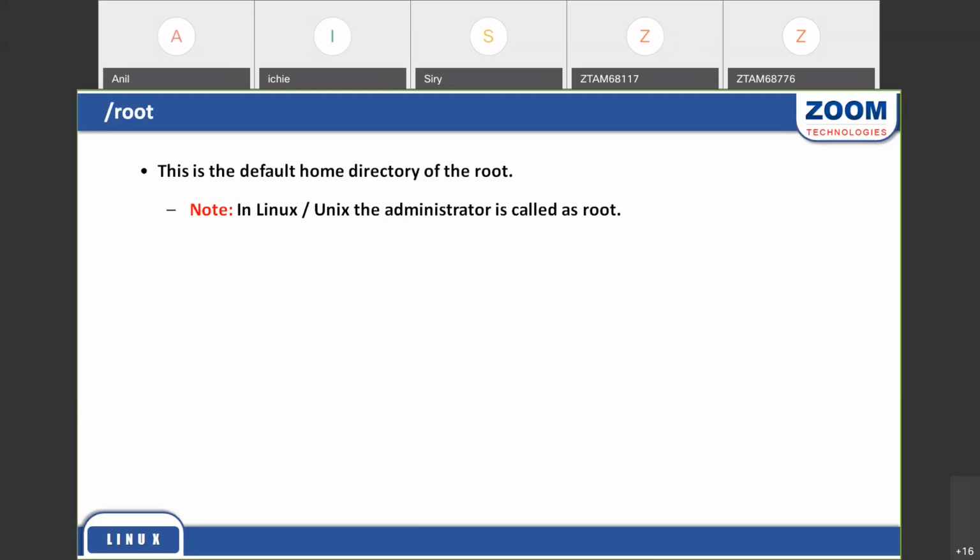And in Linux we use forward slash. In Windows we use backward slash. So what you have mentioned in the chat, no, not backward slash, you have to use forward slash, like this. Yes, so it should be like this.